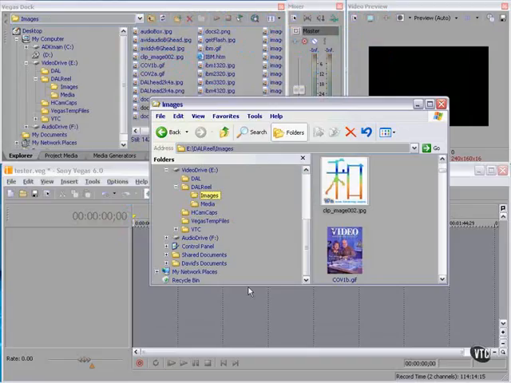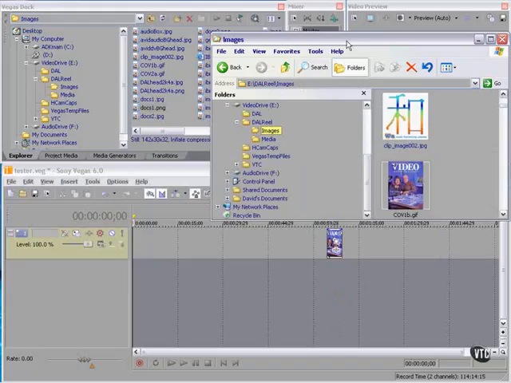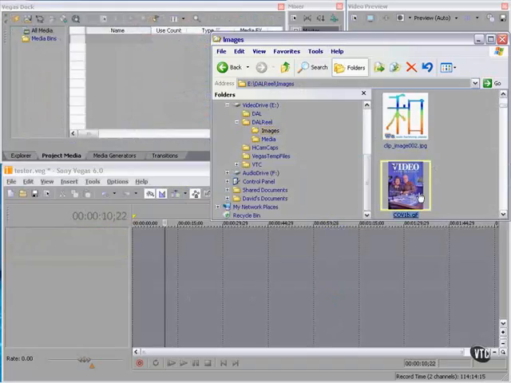You've probably used Windows Explorer 100 times, and if you're comfortable with it, you can use it here. Just take a file and drag it into the timeline, or drag it into the project media list. The list is automatically updated.